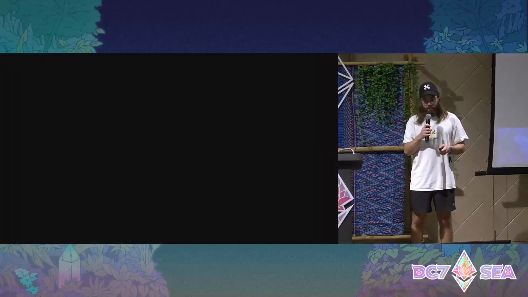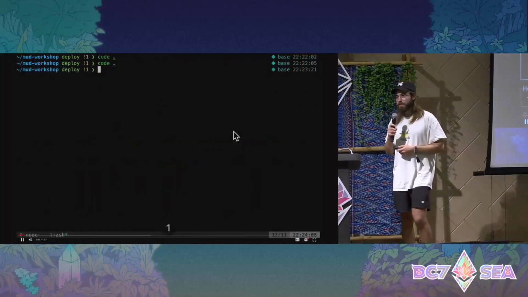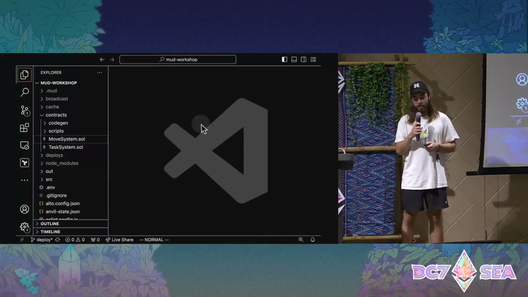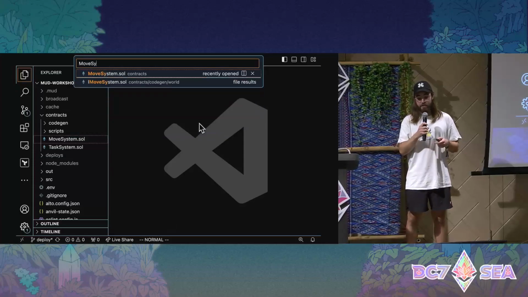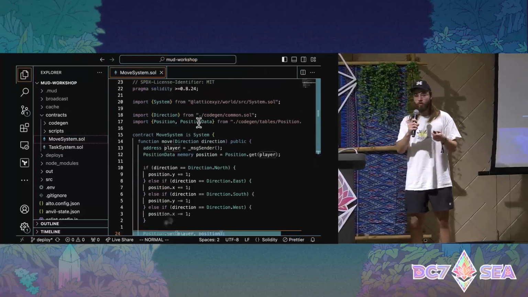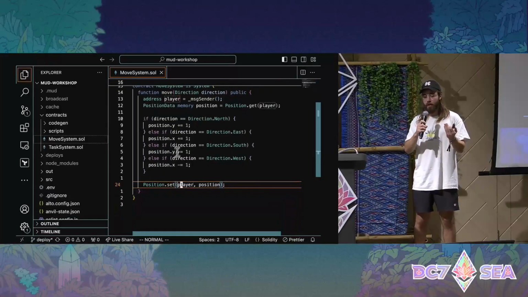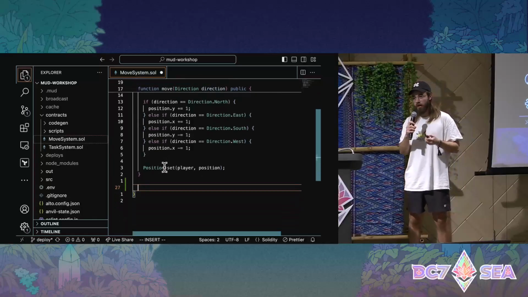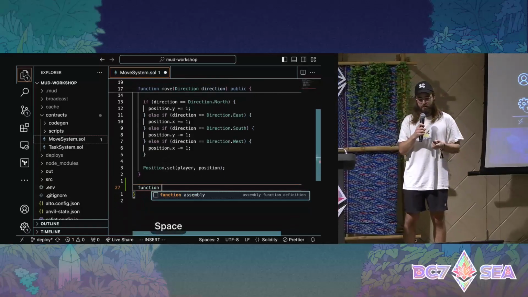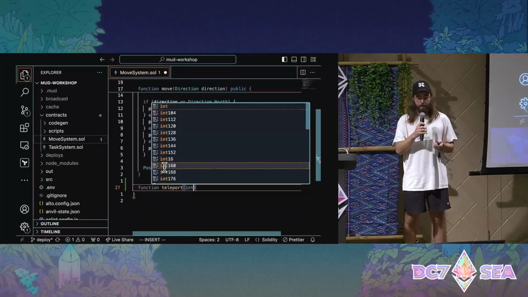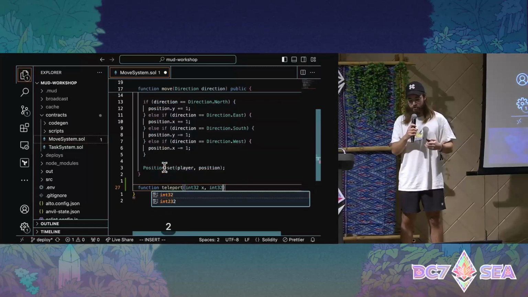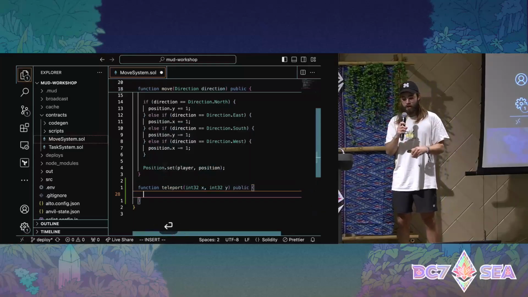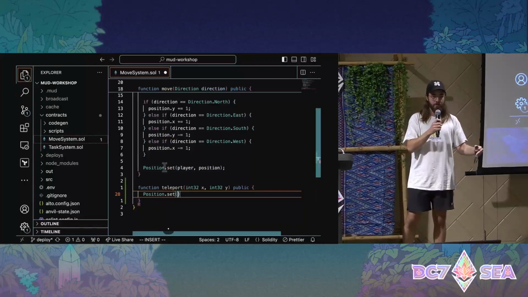And now it's time to add some game mechanics, to add some functionality. For that, we're going to open our favorite code editor, and we're going to open, in this case, the move system. Systems are what MUD uses to implement the logic of the game. So the move system here, for example, implements the logic to move a player. And this is where we're going to add one more game mechanic, which is the ability to teleport a player. In this case, we just receive two input variables, and then we're going to write them to the on-chain table. And then as we write that, it's going to be synchronized to the client again.